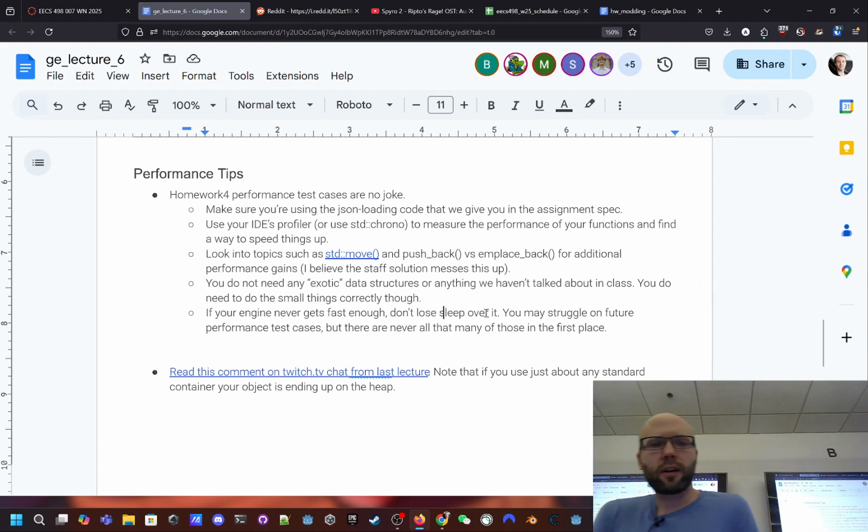And one last final thing. If you cannot get these final performance test cases, don't lose too much sleep over it, okay? These are not easy, and it probably won't impact you that much on future test cases.